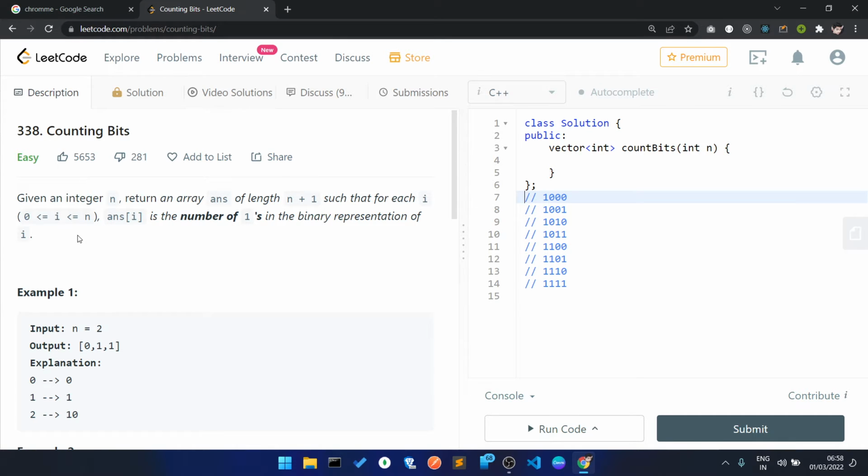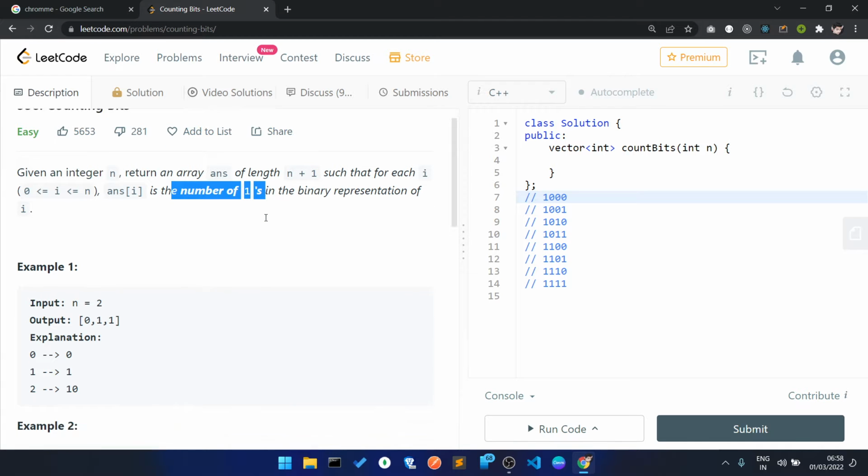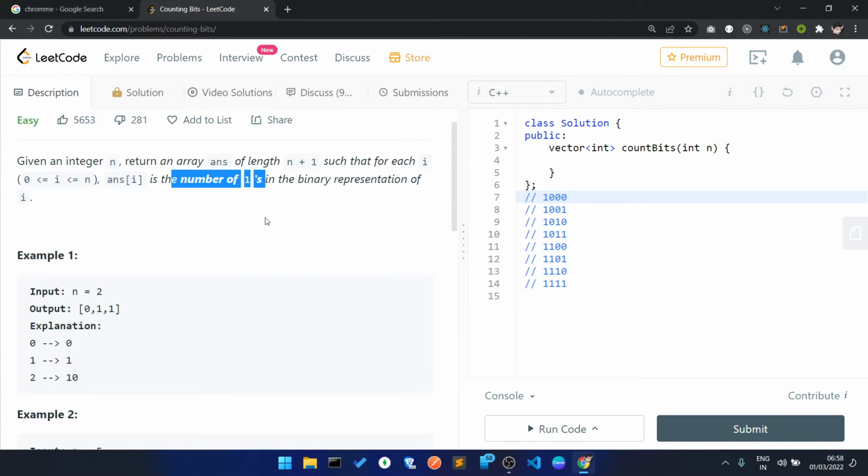What does the question actually ask? You are given an integer n, and your duty is to return an array of length n plus 1, where for each i you have to find the number of ones present in the binary representation of that i. So that's a pretty straightforward question. If you don't understand it a little bit, let's understand it using an example.